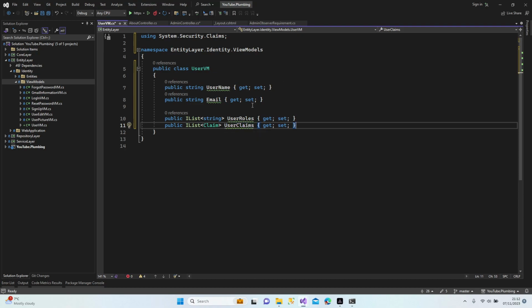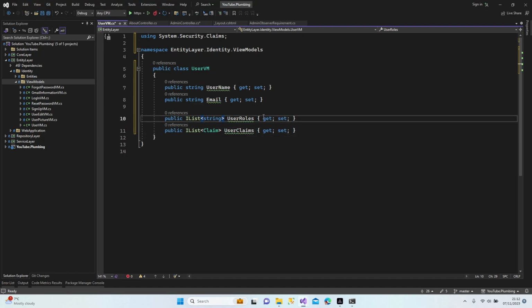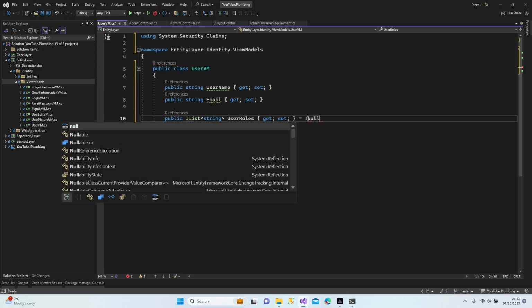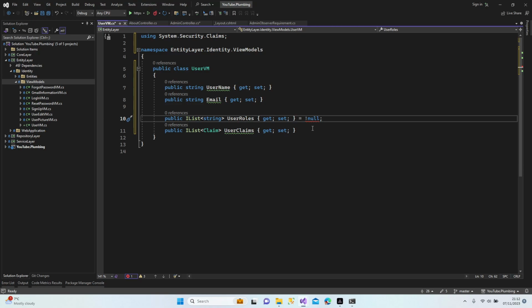Gets it. All right. So roles normally cannot be null. I'm going to make it not null. Oops, my bad. Sorry guys, I'm not typing not null. What is the problem here?